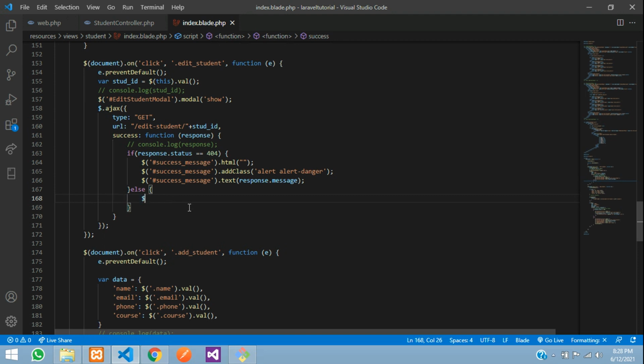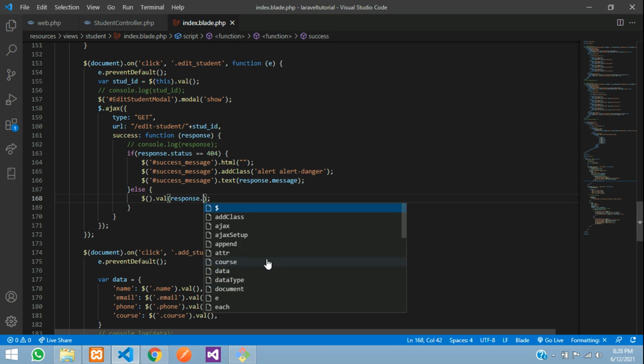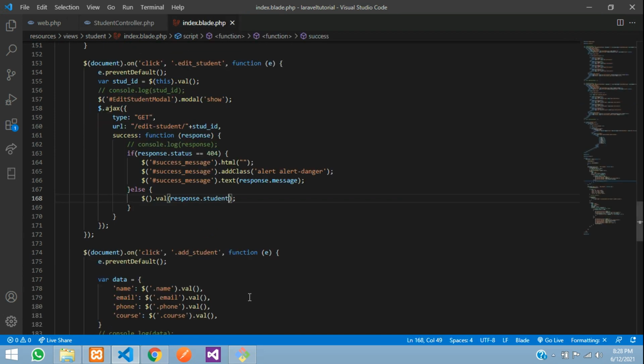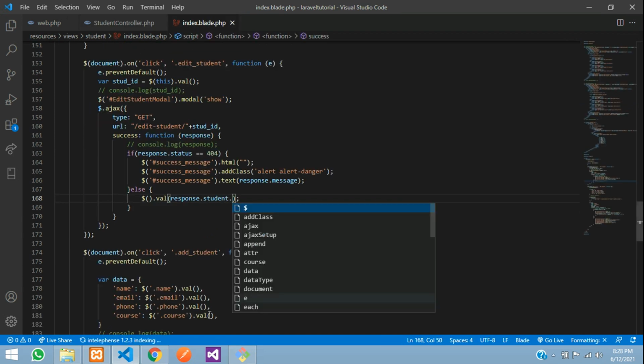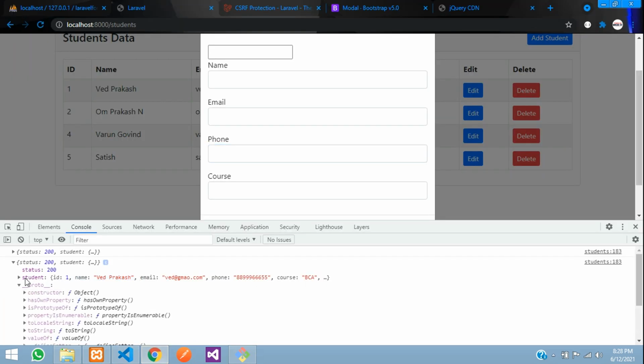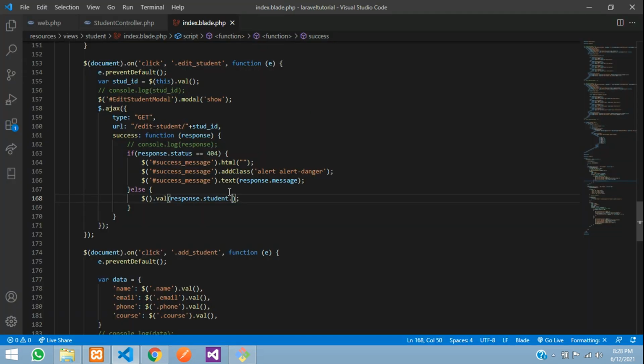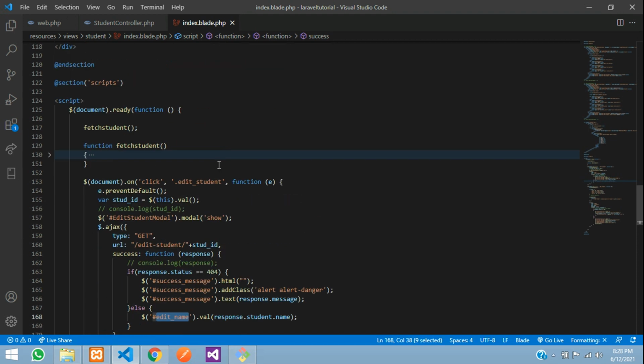So open and close, where you can tell val, because we are inserting the data in input fields. So response dot your student variable, which you have sent in the response, this is student. So let's copy the student, and from that student you are going to get the other array value, which is over here. As you can see, that student of name, course, email. So these are the fields. So let's take that name, which you are going to present in your id of name. So edit underscore name. So this is present inside your modal.